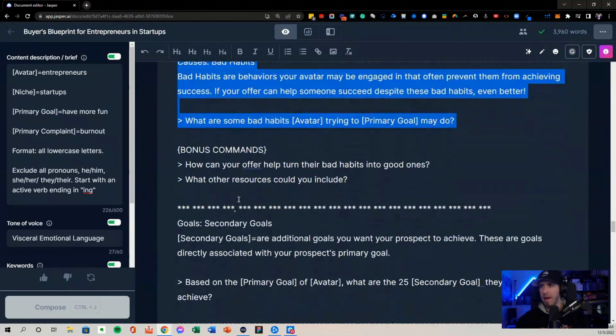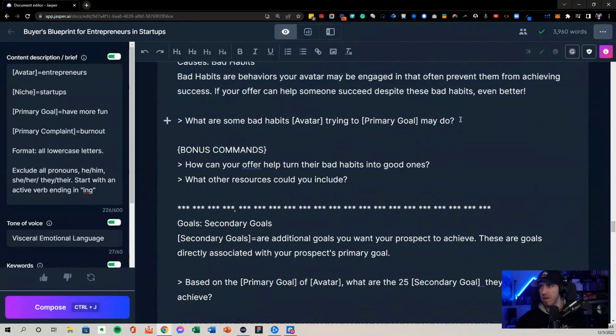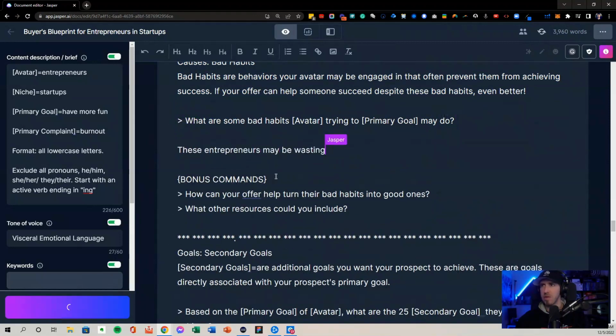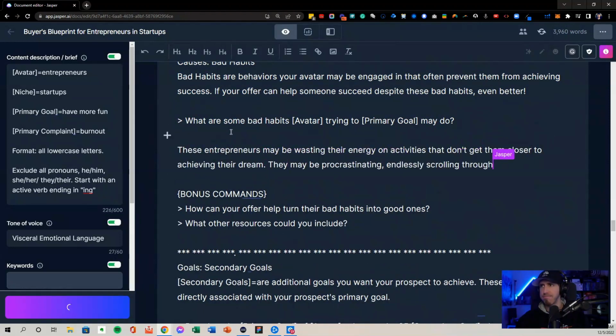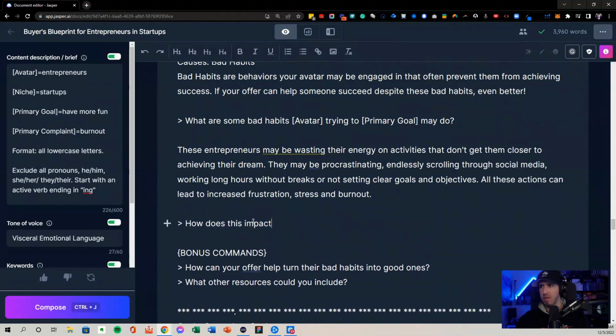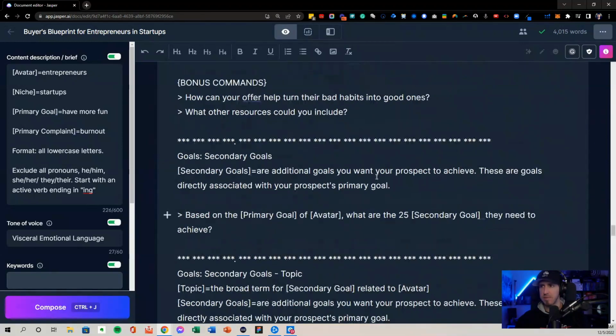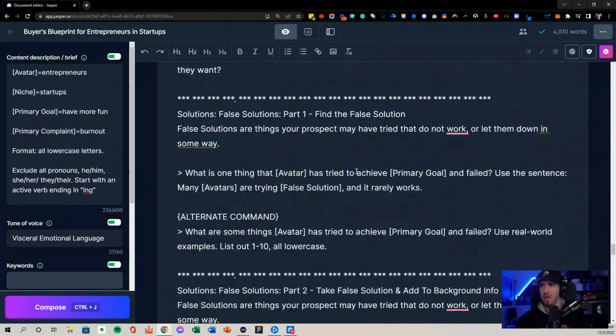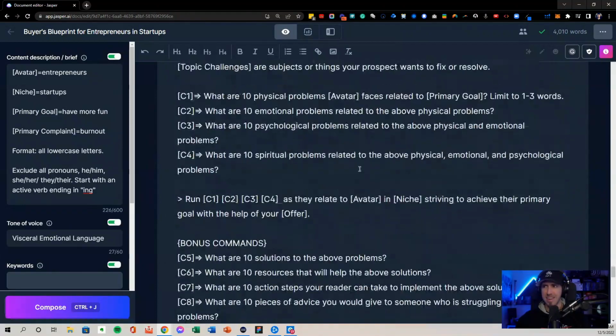Again, same right here, bad habits, you would simply go here, click compose, and procrastinating, endless scrolling social media, working long hours with no breaks, right? Just like that. And really just follow the same structure all the way down to the bottom of it. And so that's how you run this recipe.